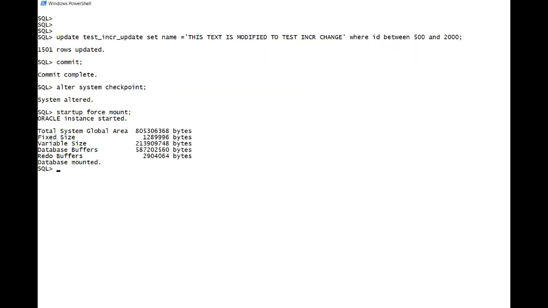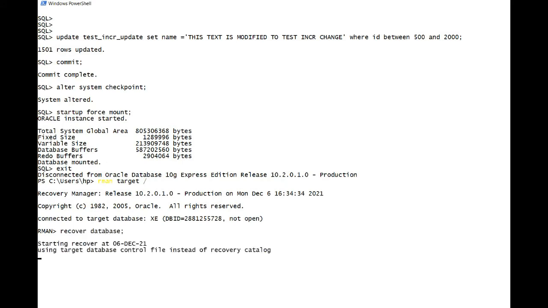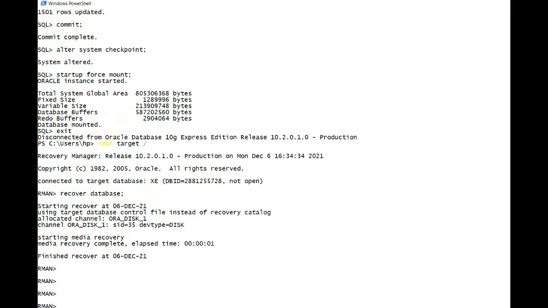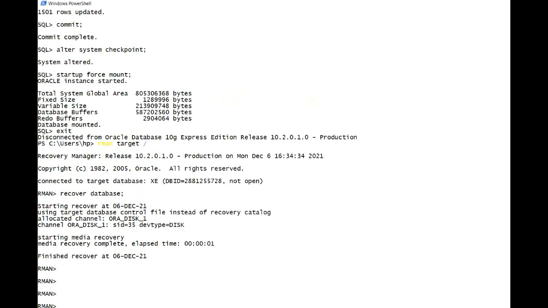Let's copy the RMAN target command. Let's do recover database. Since it's a no archive log mode, it complains if we do not run this. Okay, now let's run this. What I'm expecting to happen is it will create an incremental level 1 backup, and then the test tablespace data file will be recovered with the latest changes. So we'll see that.